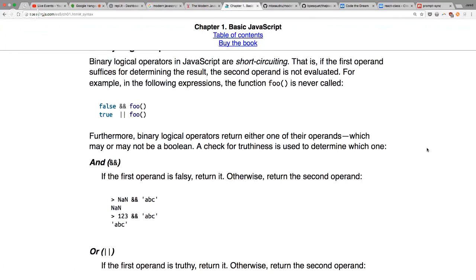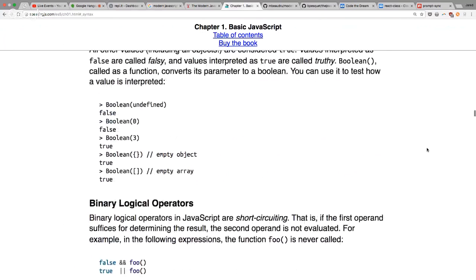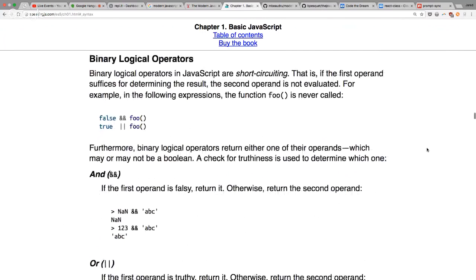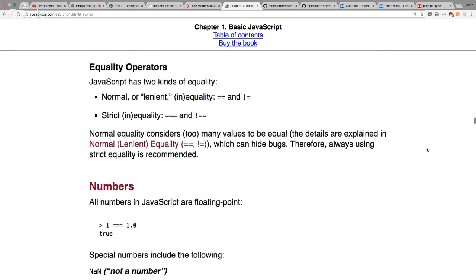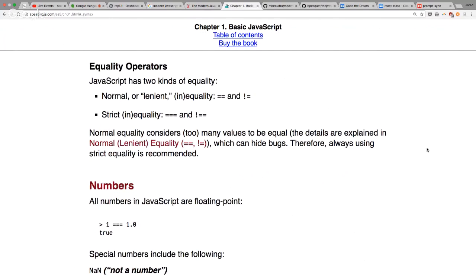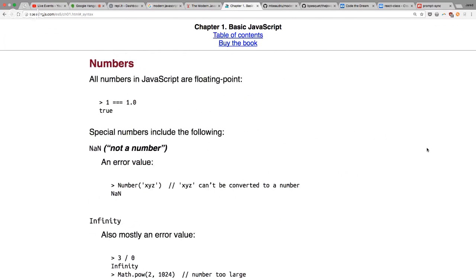All right, so let's keep going on sort of these basics. We talked about binary logical operators a little bit, and an or. We've already talked about equality operators in JavaScript. There's different types. There's strict and lenient, or type specific and not type specific. Numbers, as we said, there's no difference in JavaScript, unlike a lot of other languages, between an integer and a floating point number. So 1 equals 1.0. There's not a difference in these number types.